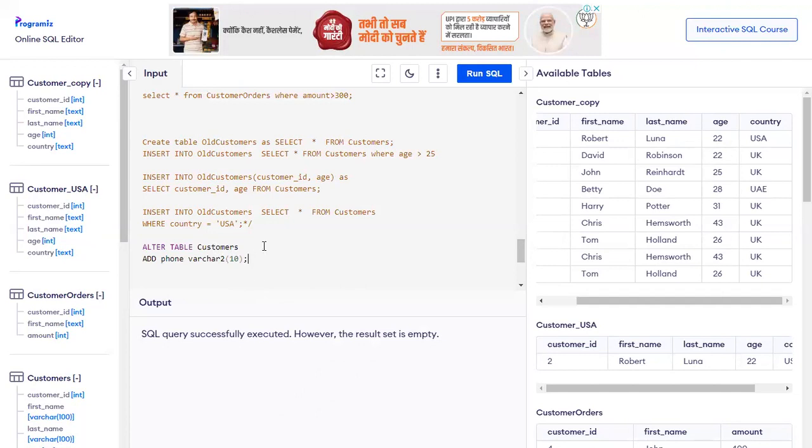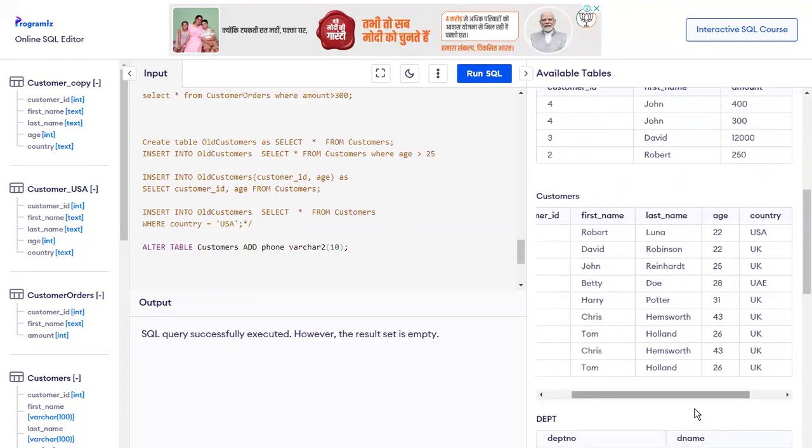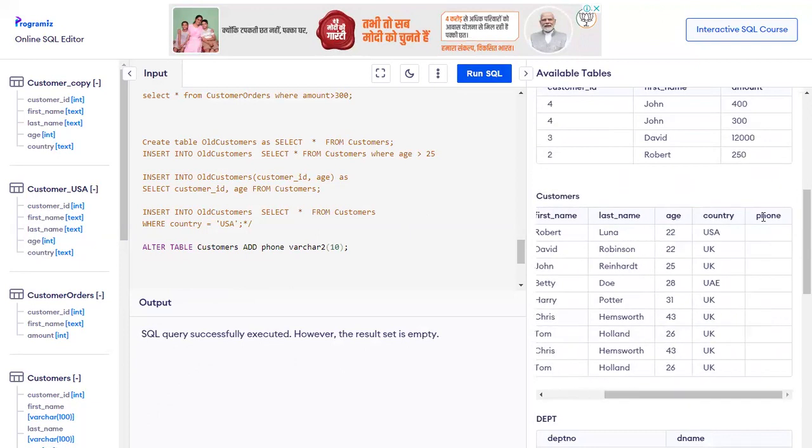Okay, so let me check if it works. Actually, I told you every database has different kinds of syntaxes. So yeah, it has changed. Okay, so now you'll see in the customer table, one more column is added. That is phone number. See here, phone. So I added one phone number, now as a varchar. Varchar is a text field. Okay, now you can do whatever you want.